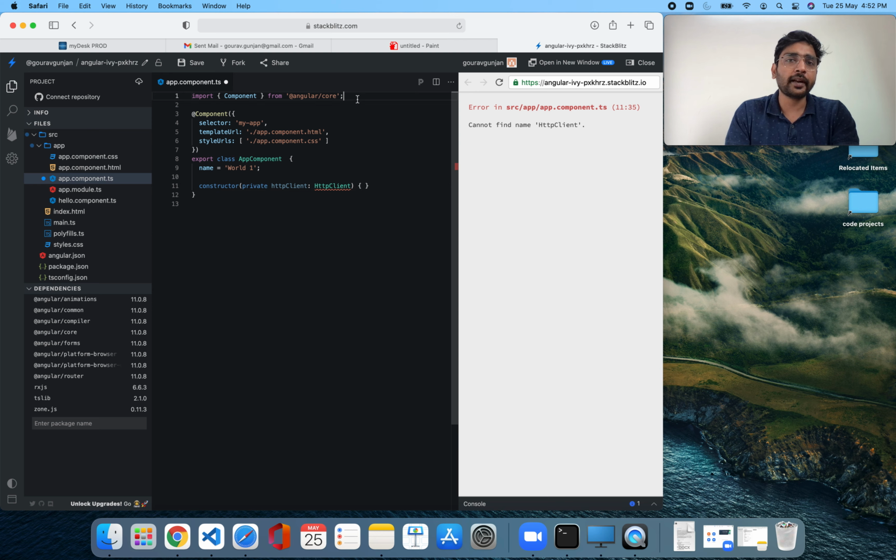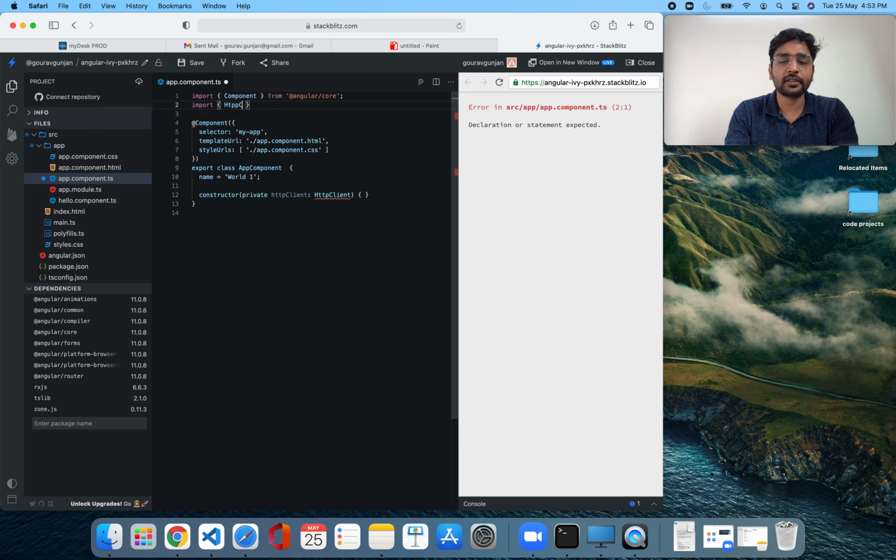Generally this file will be imported automatically, but if it is not, don't worry, you can simply get HttpClient from @angular, since this is an Angular component. There is something called HTTP, I suppose. No, there's common and then HTTP, right?